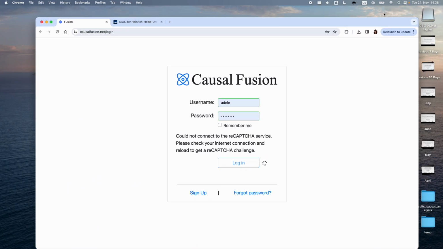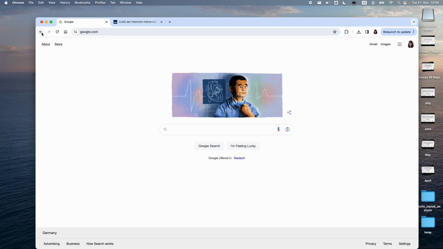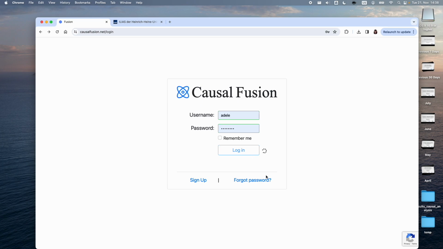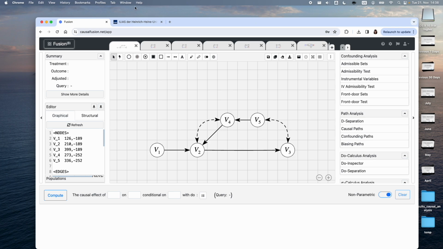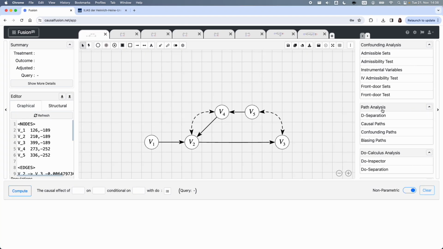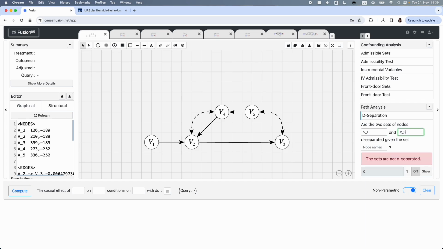I will try to log in. Sometimes it takes a bit, but I like Fusion because of this tool. So you would be able to see the paths that are open. It seems easy, but when you try to do it yourself, sometimes you forget about these special cases, right? So if you try, for example, to see, can you see here perfectly? That is V1 and V3. So this path analysis is a d-separation tool.